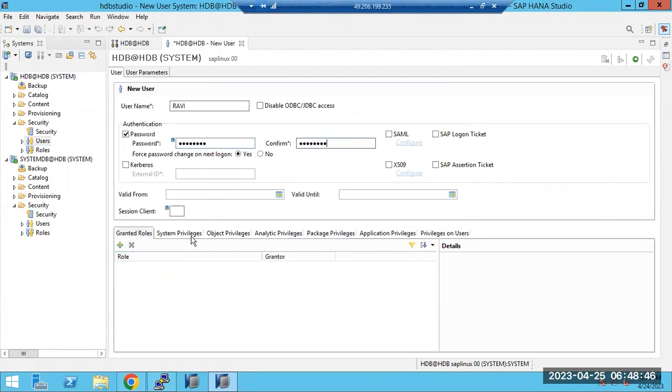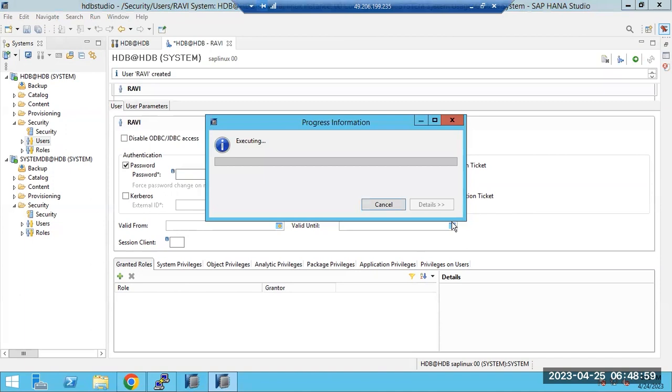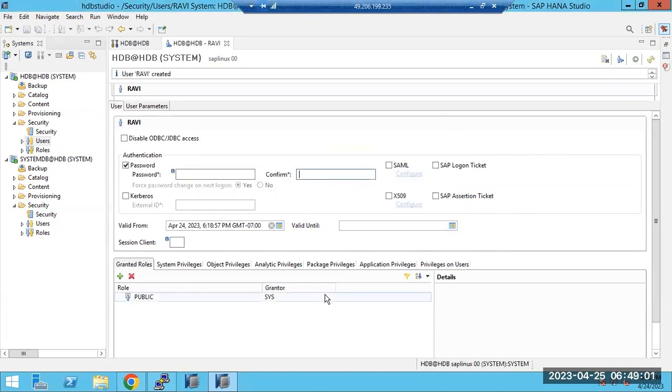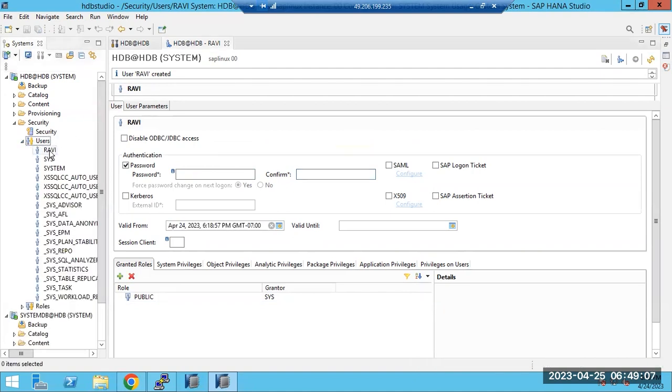But here I have not assigned any roles or any privileges. Only public, which by default will be created. Just click on the deploy button, F8. Your user has been created. You can see the Ravi user has been created. If you expand this users tab, you see the Ravi user.